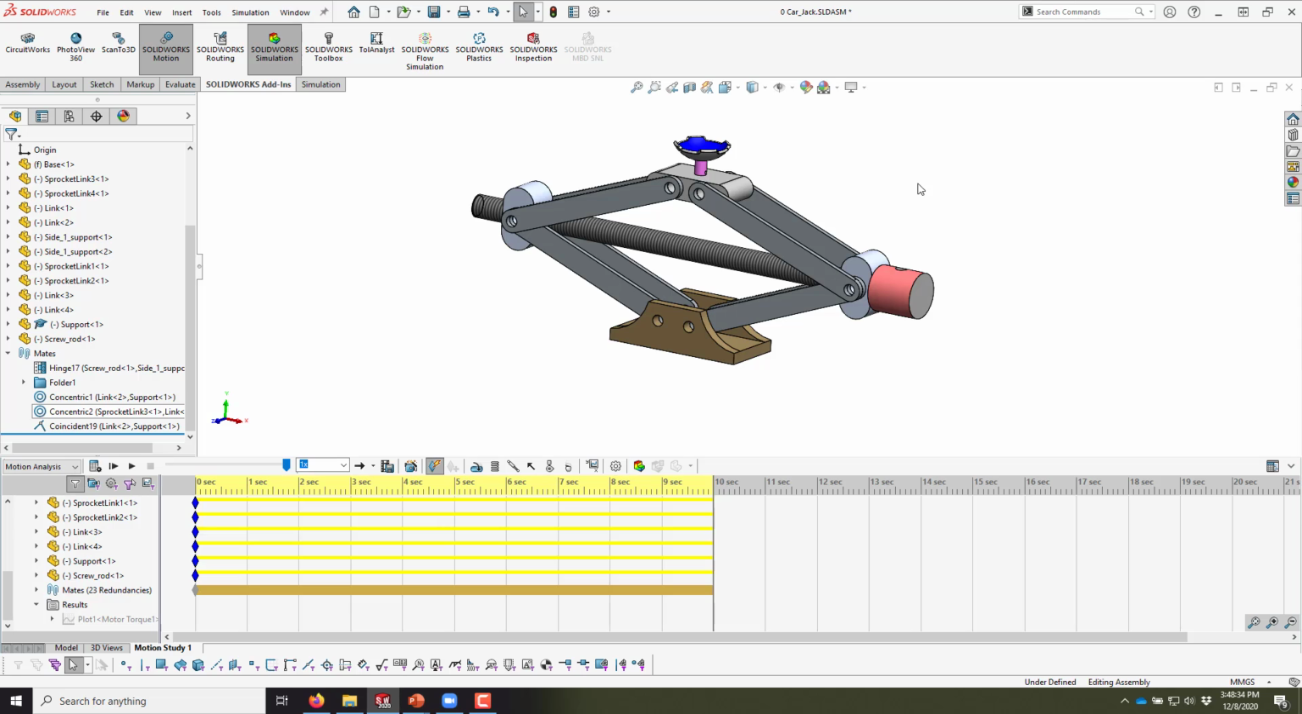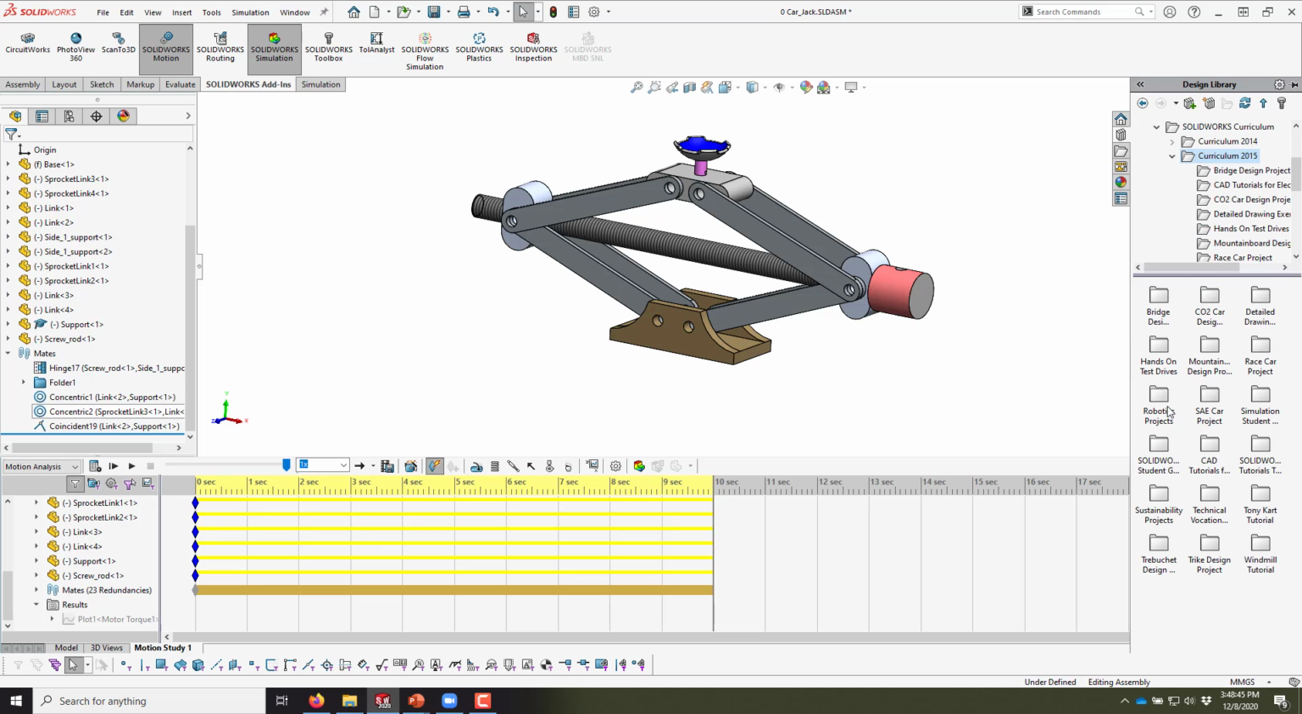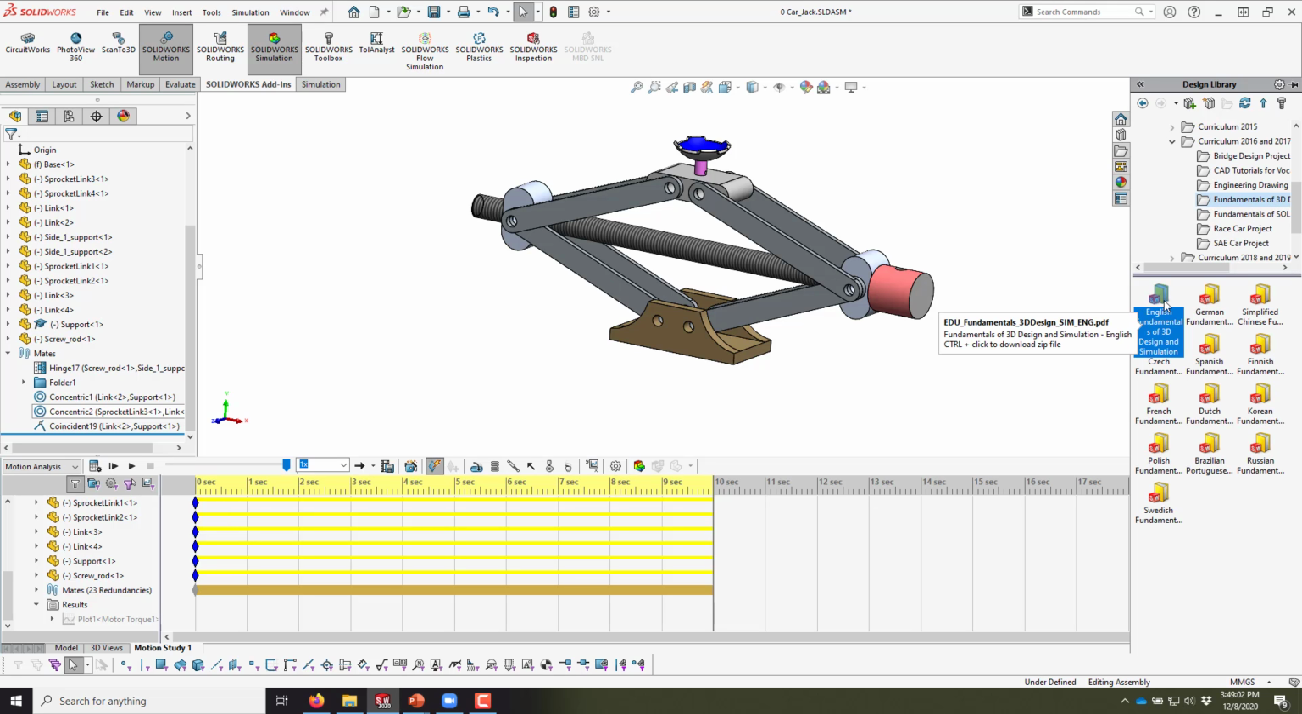So that's a simple SOLIDWORKS Motion example. By the way, this is also another model that is included in the SOLIDWORKS curriculum. If you'd like to use a model like this, I think it's in the 2016 actually. It's part of this Fundamentals of 3D Design and Simulation book. Now this book, if you download the English version, basically what they've done here is they've taken our commercial training classes and they're giving away some of that content for free. It's sort of like a sample of the commercial training classes.